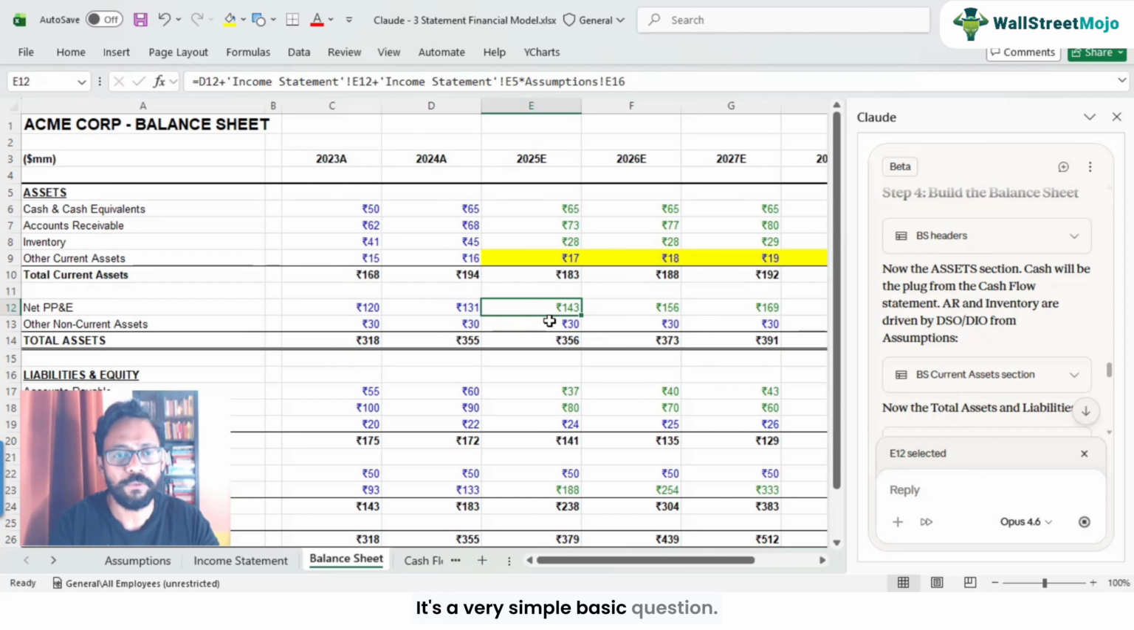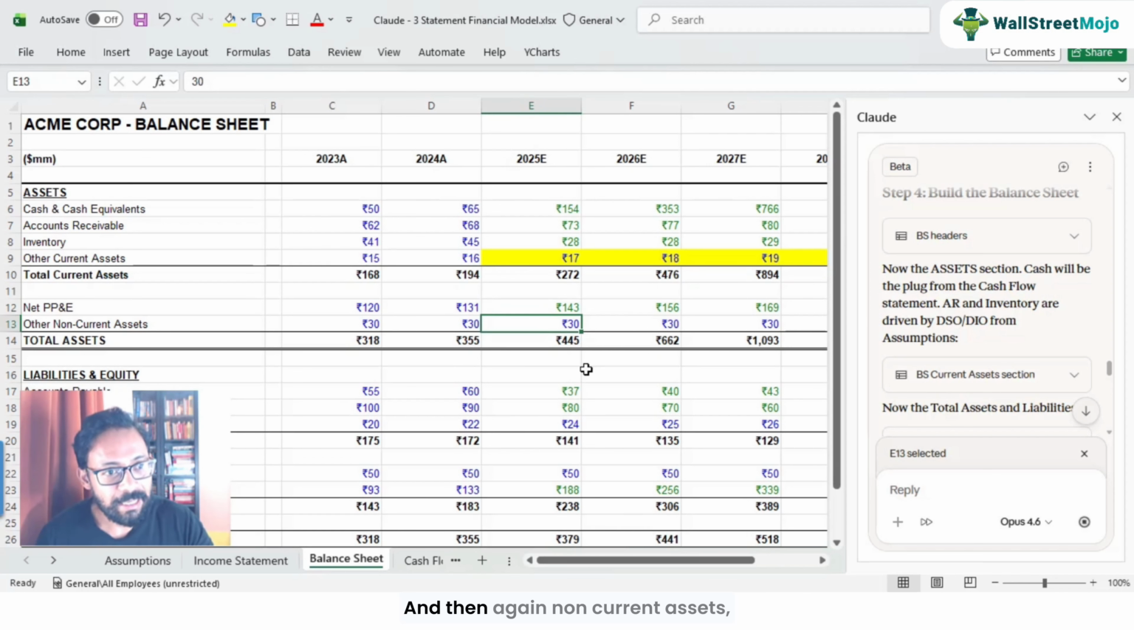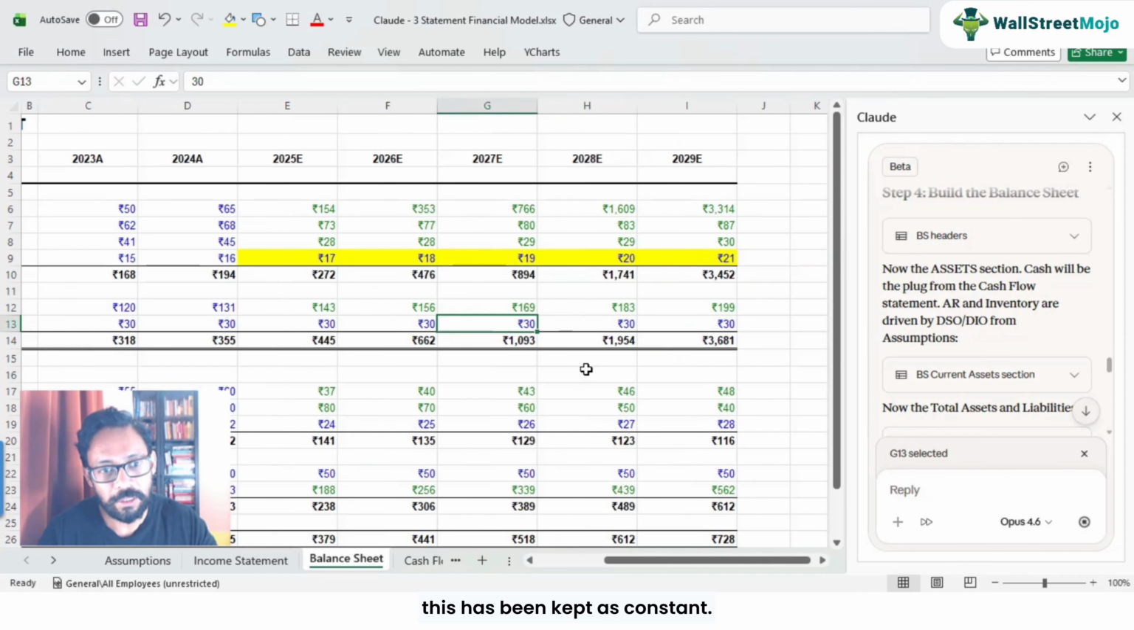It's a very simple base equation. So I'm not getting into the foundational aspects of how you go about doing it. I presume that you are already up to speed on that part. But yeah, this formula seems to be fine to me. And then again, non-current assets, this has been kept as constant.